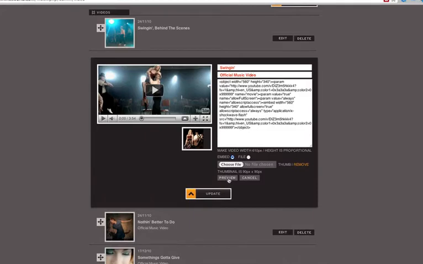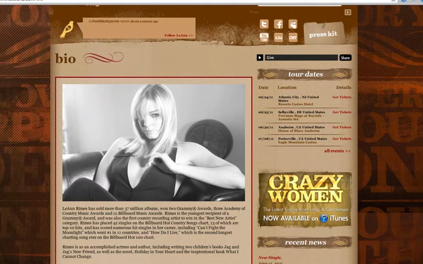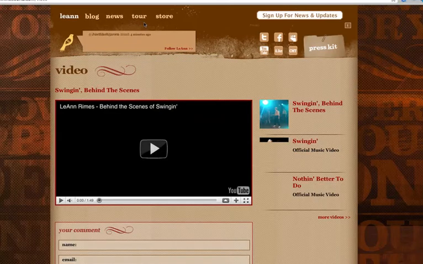And then you can actually hit preview, and it'll preview the video, make sure it's the right one, and then you just hit update. And that's going to publish to the actual video page of the website. If you go to video, there it is right there.